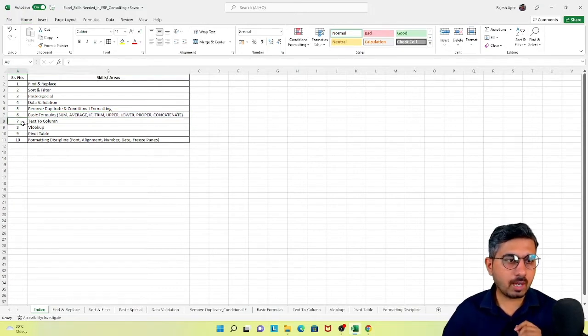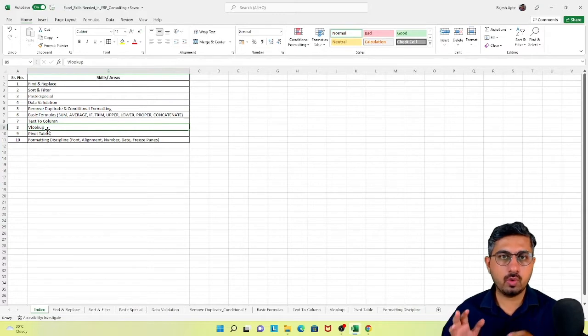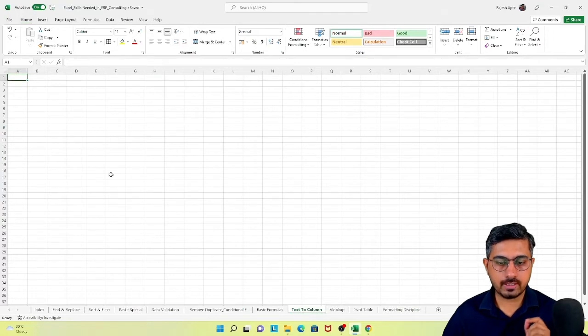Now in this video, I'm going to cover these two features primarily. One feature is called text to columns and another feature is called VLOOKUP, which I believe anybody who has heard about Microsoft Excel would know what VLOOKUP is. So these two features we'll be covering in today's session. For that, first of all, let's move to this particular sheet called text to column.